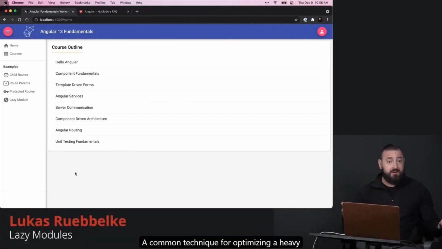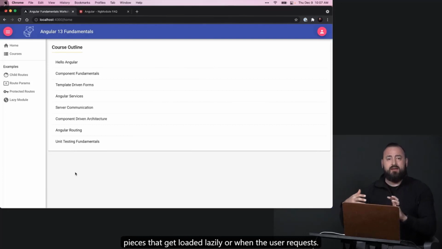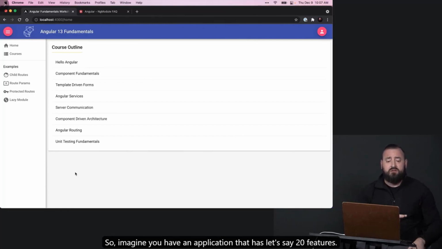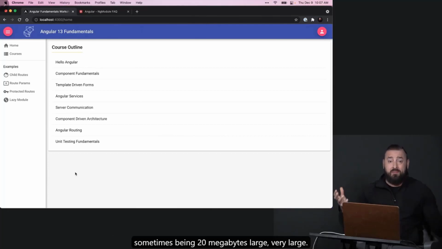A common technique for optimizing a heavy application is to break it up into smaller modules or pieces that get loaded lazily, or when the user requests it. So imagine you have an application that has, let's say, 20 features, and your entire payload is massive. I've seen applications sometimes being 20 megabytes large, very, very large.